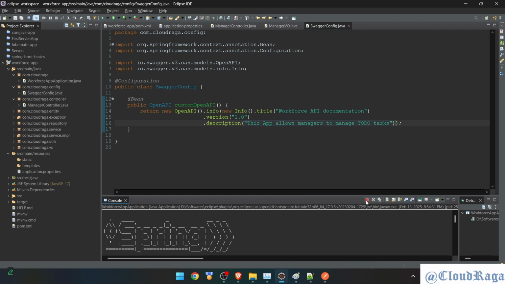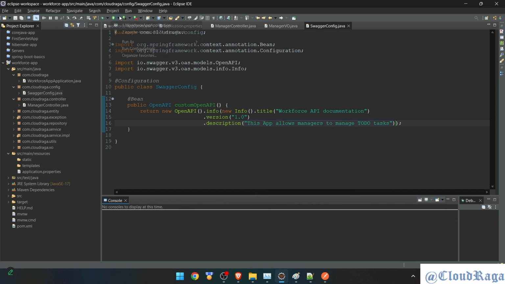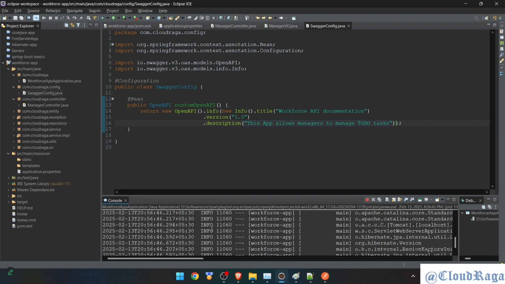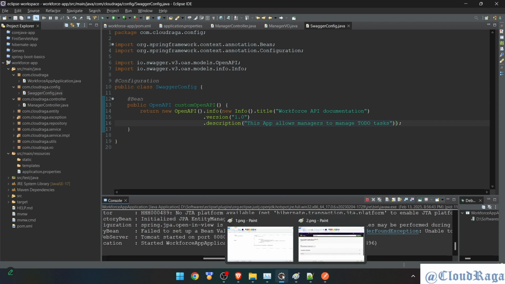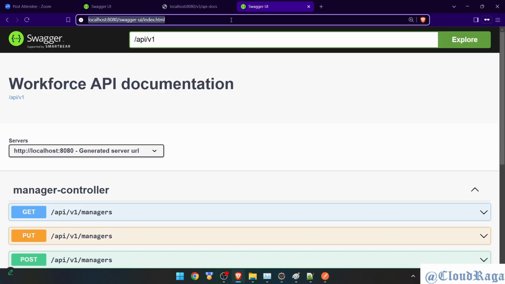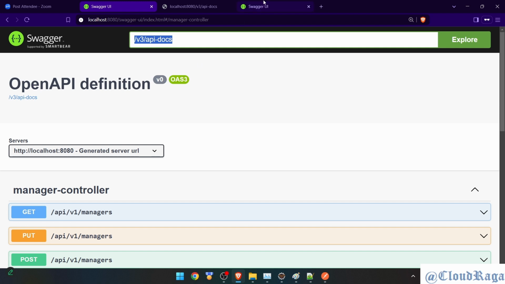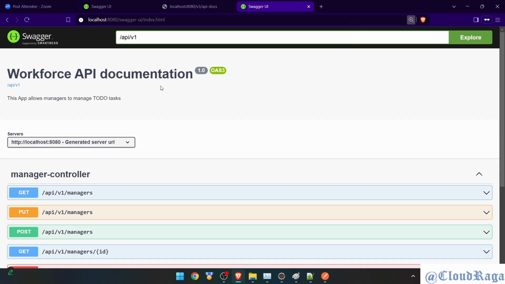Okay, cool. As we did some changes in Java code, let's restart it. Okay, so let's verify. Server is up. Fine. Let's go to web page. Going to reload this page. Entered. Now you can see version 1. Initially it was v0. I gave it 1.0. Then I gave one line description. This app allows managers to manage to do tasks. So that's how you can write it.